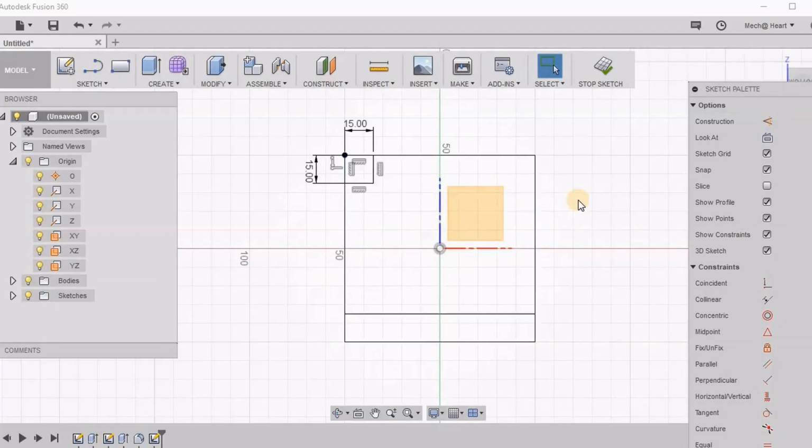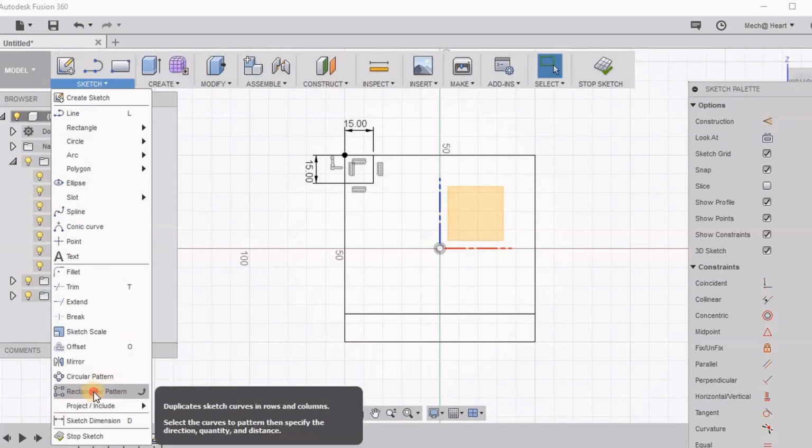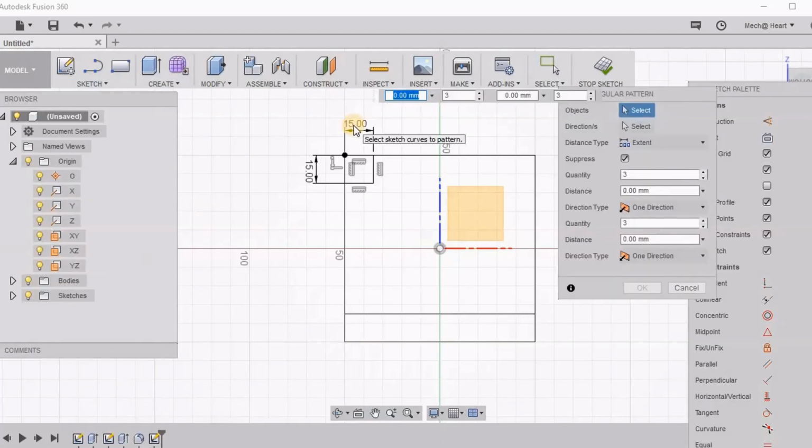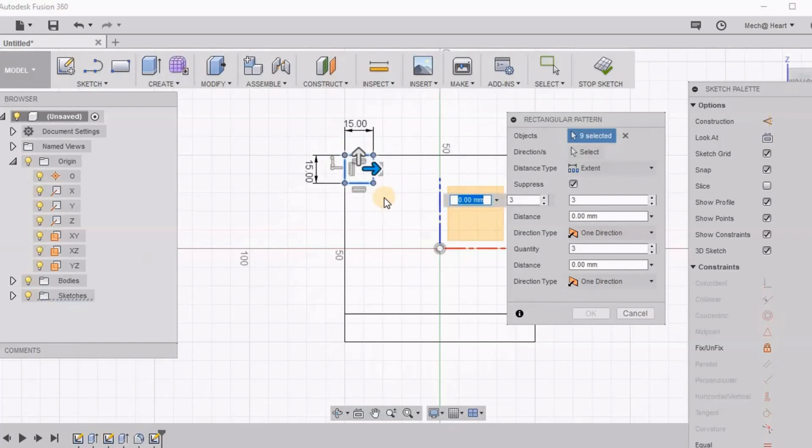We are going to learn a new tool that is called rectangular pattern, in which we are going to pattern this rectangle horizontally as well as vertically. So go to sketch and go to this rectangular pattern. Now I need to select the objects that have to be patterned. I am box selecting it by clicking and dragging the mouse so that I cover all these objects.